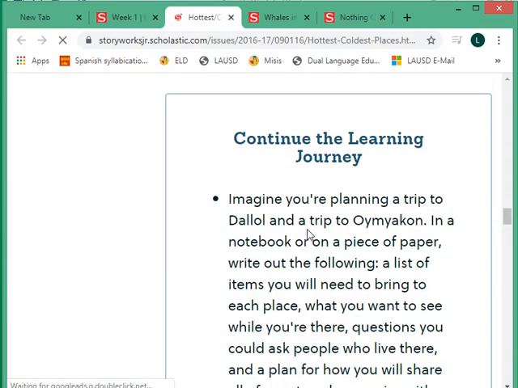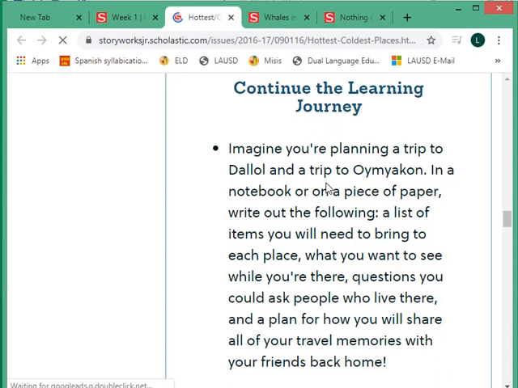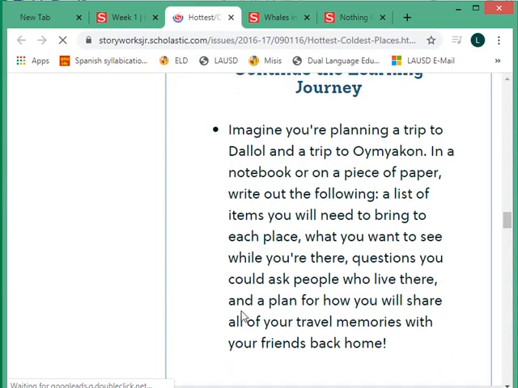Let me go ahead and scroll down to show you. It's also called Continue the Learning Journey. And the first question is going to ask you to plan for how you will share your memories with your friends. But before that, it asks you to list the items you will need to bring to each place, what you want to see while you're there, questions you can ask people who live there, and a plan for how you will share all of your travel memories.